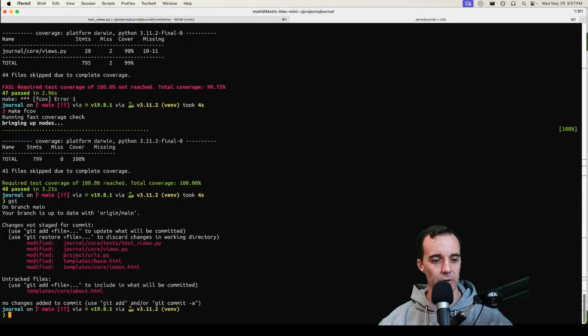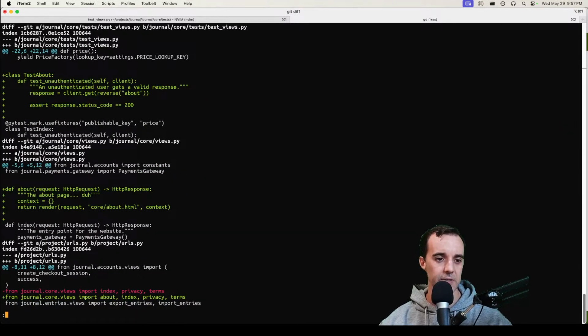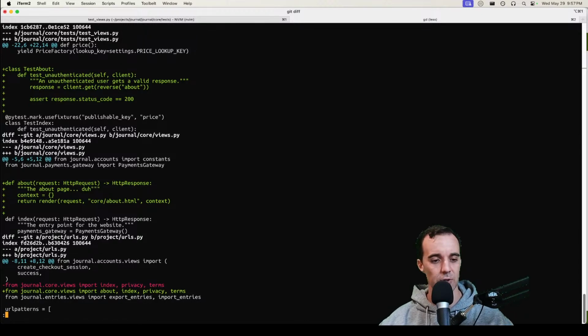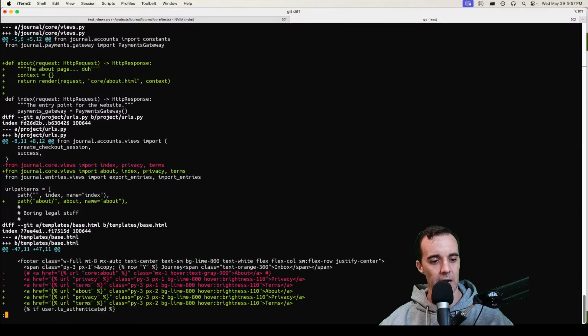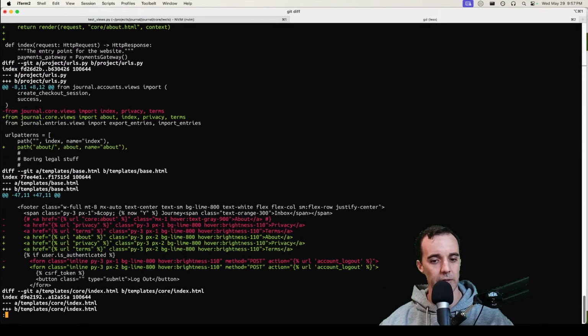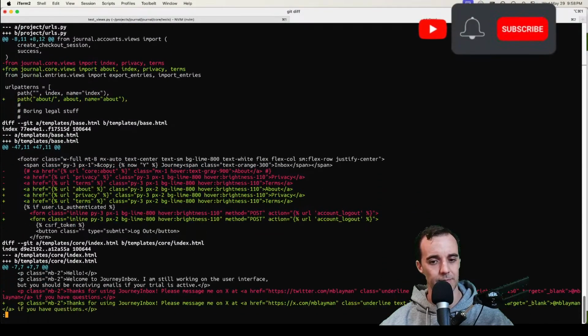Okay, so what do we have for our change set here? We actually touched quite a few files to get that going. Let's take a quick peek. We've got a test. We've got the view itself. We've got the change to the URLs to plug it in to the overall structure. And then we modified the base template as a place to link to it.